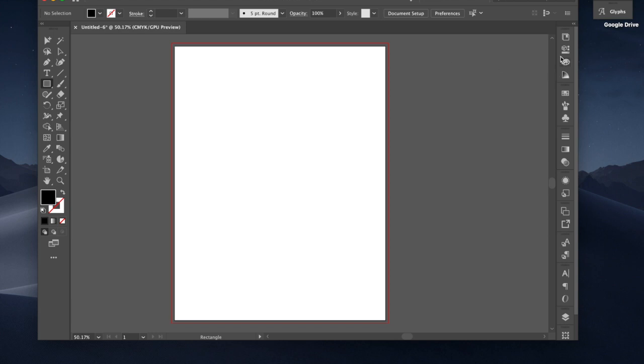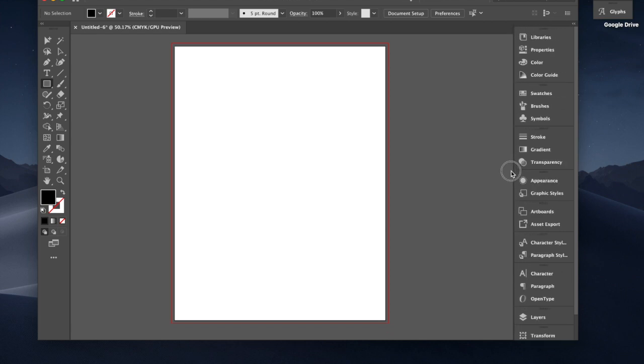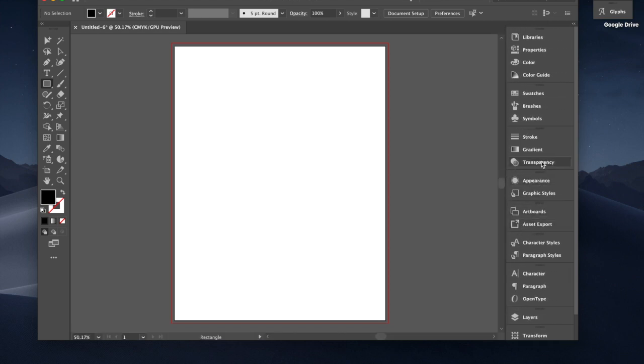Over on this side, we've got a bunch of icons that might be unrecognizable to you for right now. But what you can do is hover right in this area until you get the double arrows, and then pull it out, and you'll see that it now gives you some naming, so you can start to associate the name of it with the icon.